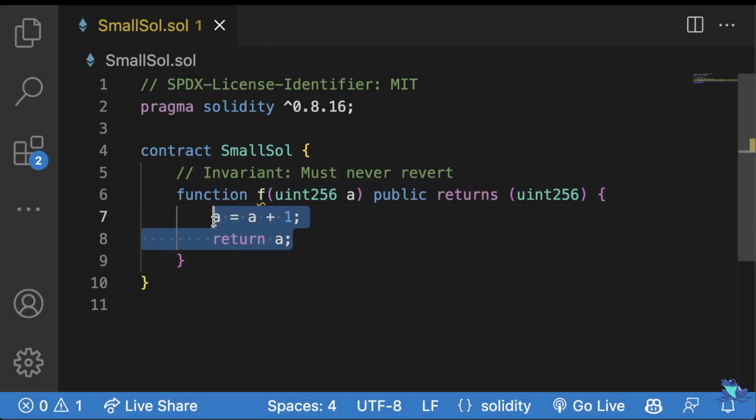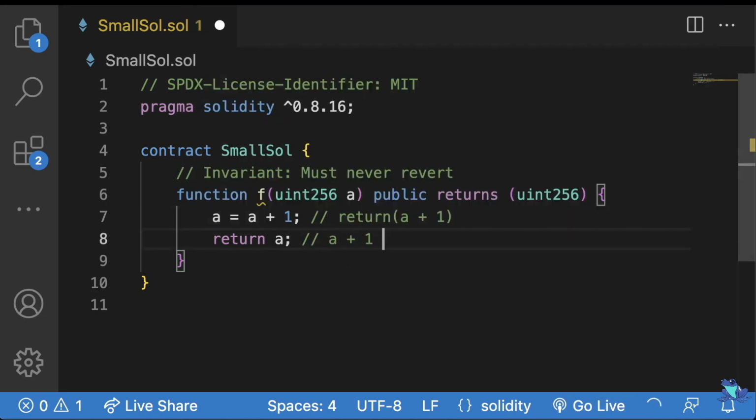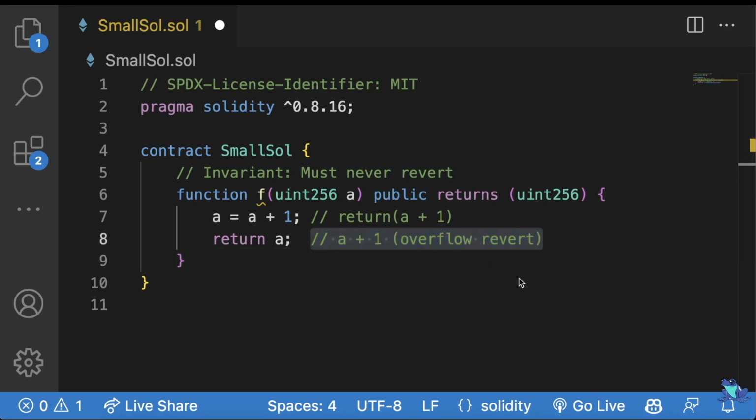When we talk about the different paths of our function, we can imagine, okay, one path that our function can take is going to be a plus 1 being returned. That's going to be one of our paths. But we can also imagine that a plus 1 is actually going to overflow and therefore revert. If we pass in the maximum uint256, a plus 1 would revert. So that would be a second path that our function could take. And a symbolic execution tool would find this second path for us programmatically. And then, of course, convert these to a set of mathematical expressions.